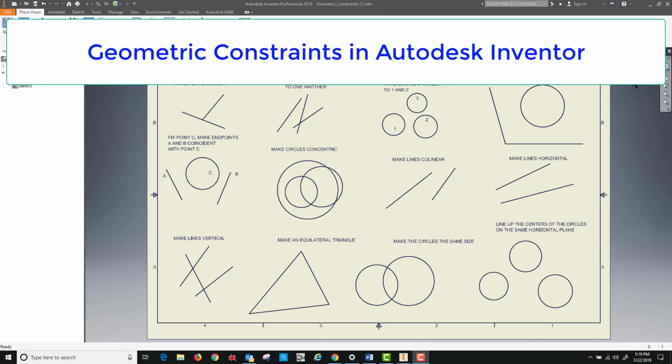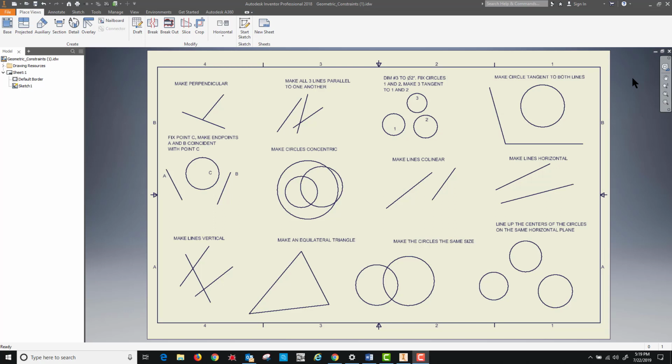When you open the Autodesk Inventor file geometricconstraints.idw, remember IDW stands for Inventor Drawing File, you will notice that it opens such as this. We will need to go in and edit the sketch in order to be able to make anything happen. If you click on anything in here, it won't let you do anything.